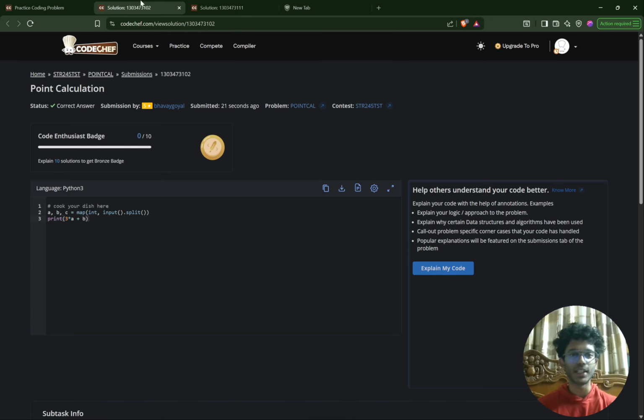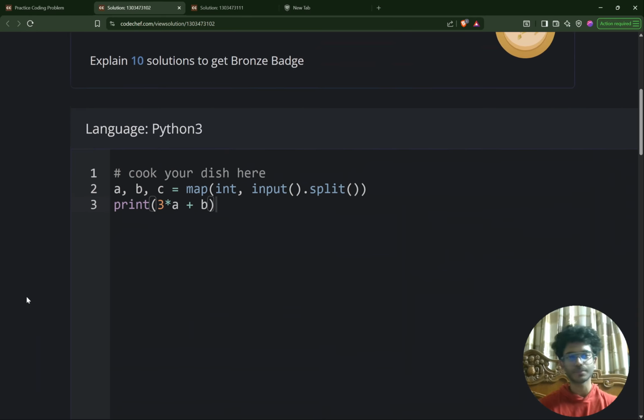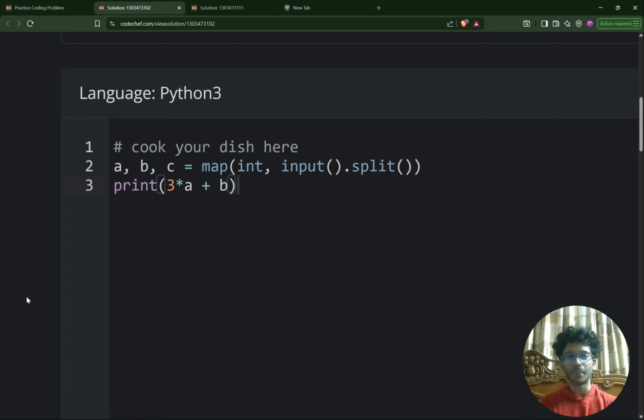Now let's see how to do that in Python and C++. So this is how we'll do it in Python. We'll take in the input of A, B, and C using this map and input dot split. So what exactly are we doing here? First of all, we're taking in the input of the whole line as a string and then splitting it with respect to spaces. So this would give us a list of strings.